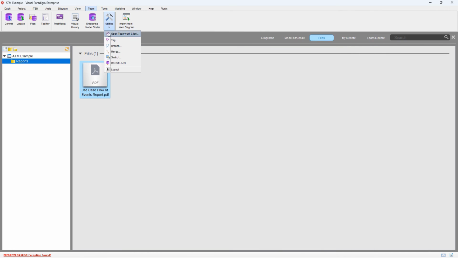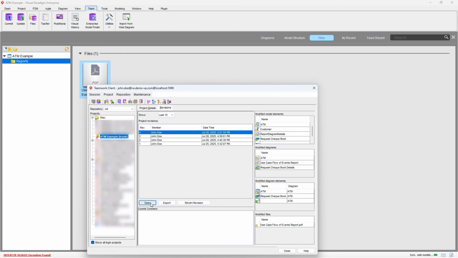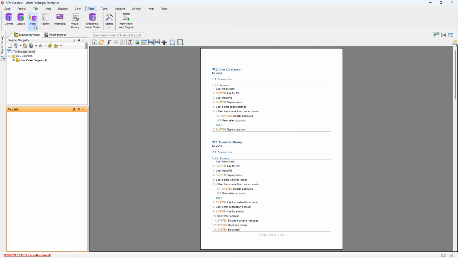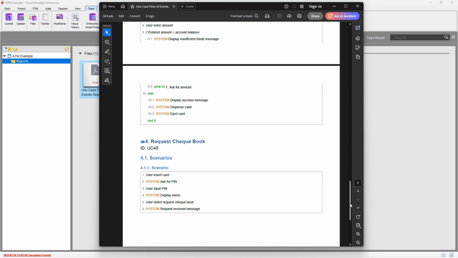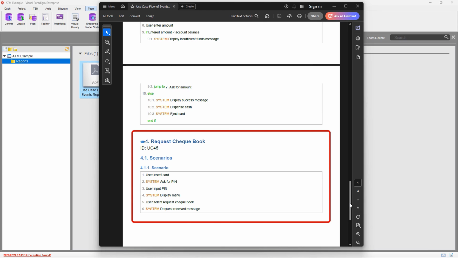Switch back to the latest revision and open the document again. This version of the document shows the flow of events of the Request Checkbook use case. Hope you will find this video helpful.